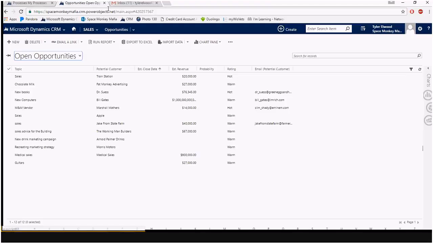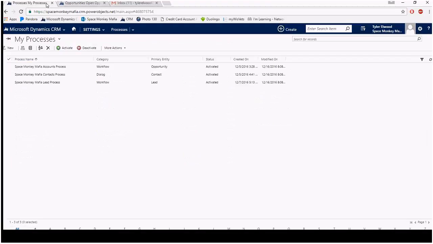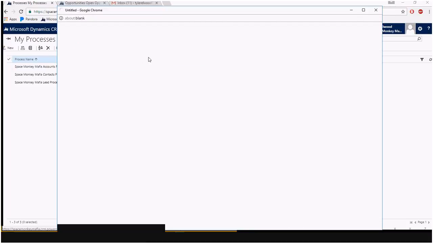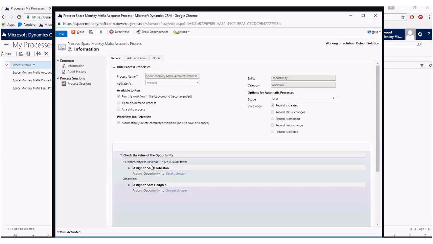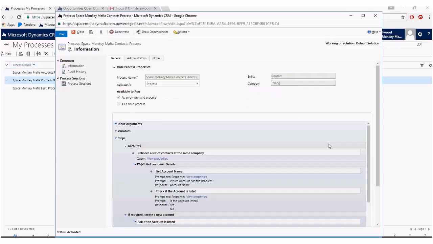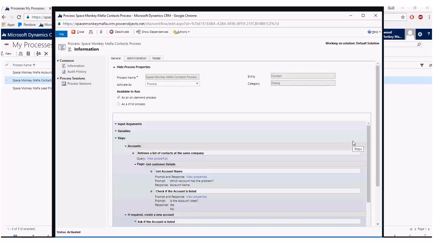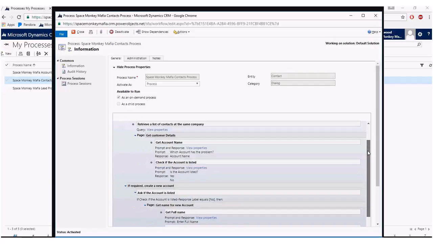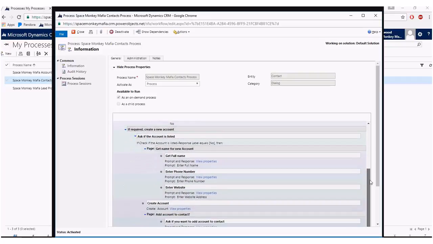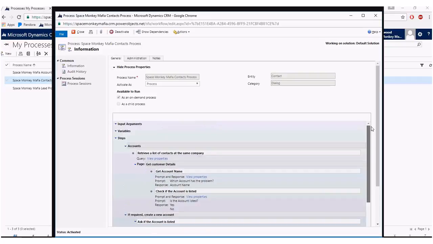After that we went straight to the business processes. So we have the account process, which is basically saying that if the opportunity from the account has an estimated revenue of $25,000 or more, it will be assigned to Sarah. If not, it will be assigned to Sam. The contact process starts with a contact, and it goes through creating an account for the contact: name, phone number, website. It can create the account and then ask where you are adding it to.